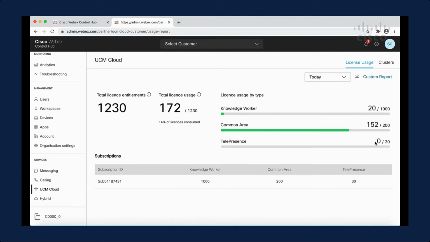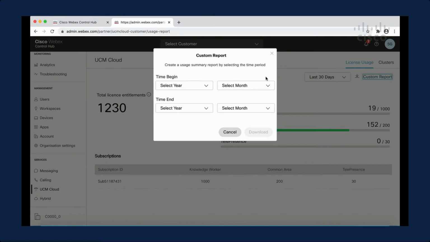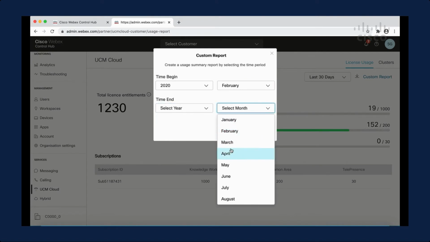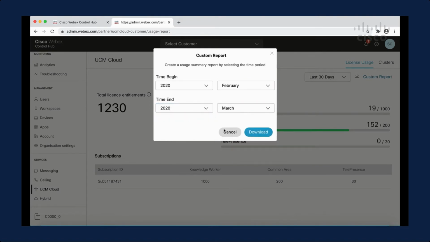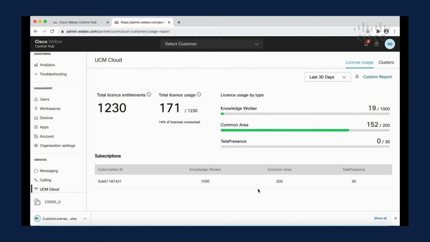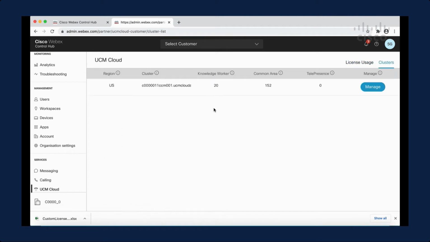So these many are being used now, and I can also generate the reports for a particular day, and do customizations for the reports. I can get custom reports for a particular year or month, select the from and to date and just download the report, and it will download in the form of CSV. I can also get the cluster reports, wherein I can see the clusters which have been provisioned and what different kinds of licenses are being used for different clusters.